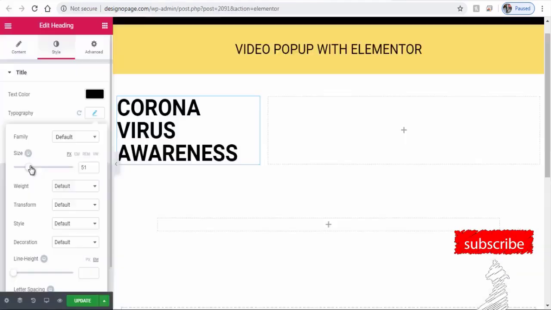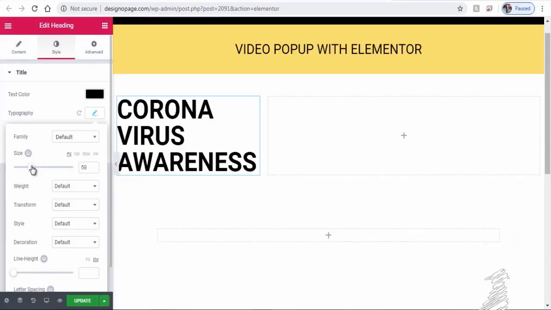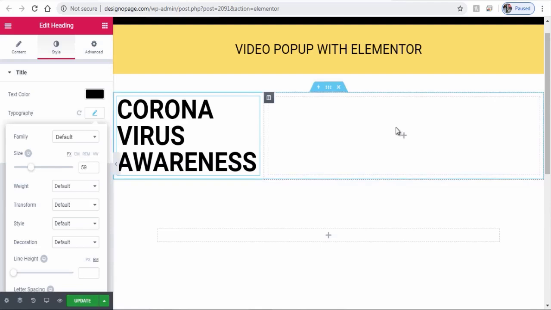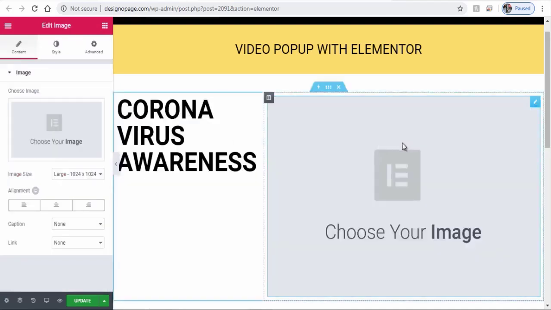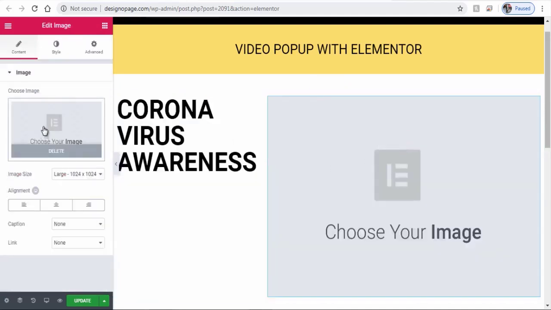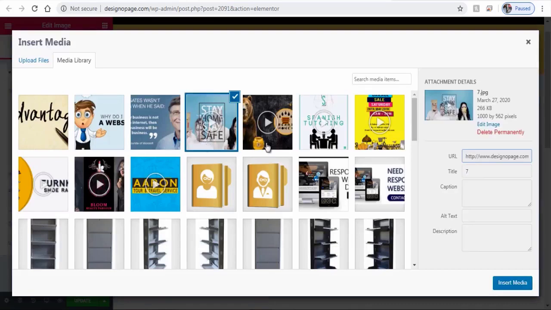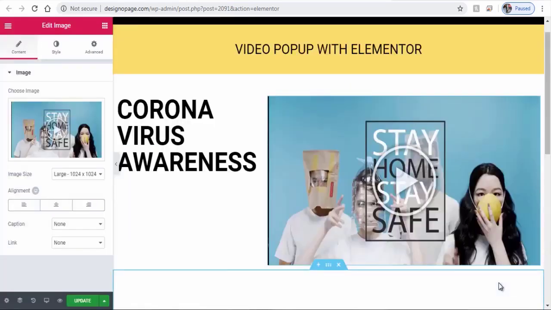Now, let's head to the WordPress page. See how to set up a video pop-up with clickable image and clickable text. First, let's see the clickable image option. And in the second column, let's add the clickable image from the media library.